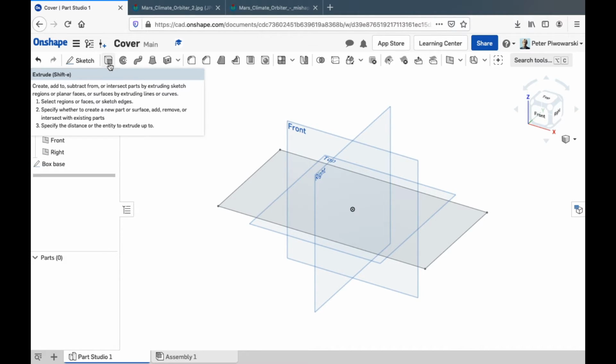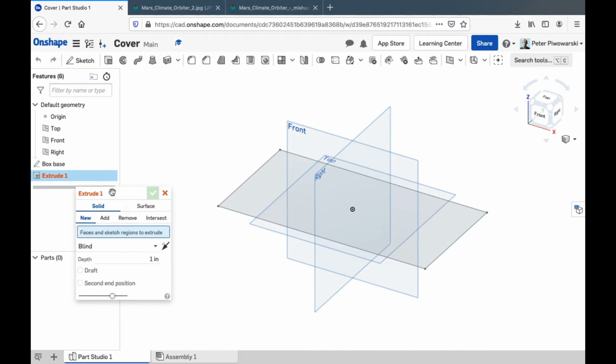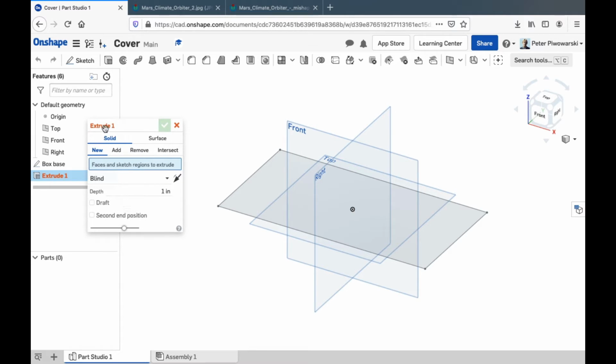I'm going to extrude it. So I'm going to click on the extrude tool right here. Now this brought up a box, and you see it colored this text here red. That means it's not ready. It says I need to select a face or sketch region to extrude. So I can't extrude anything if it doesn't have anything to extrude.